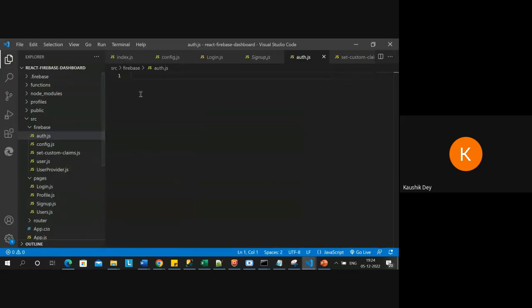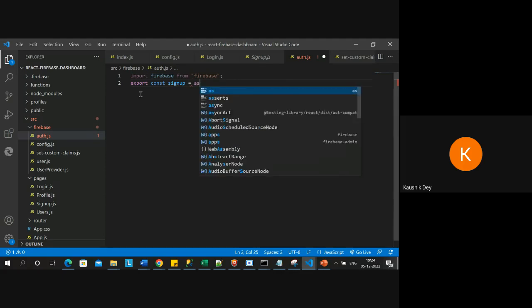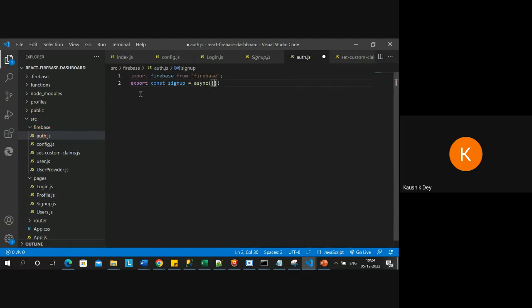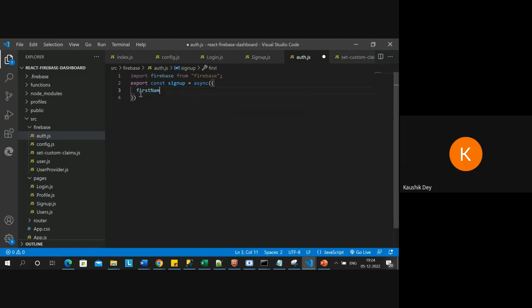Yeah. I have to create. Import Firebase. Sign up. The sign up page I will create. async, first name, one last name, I'll pass my application email, and password.